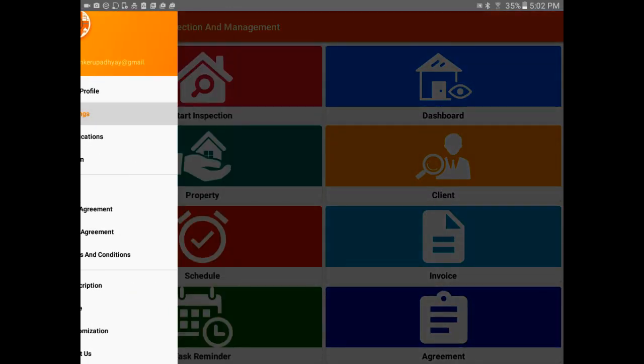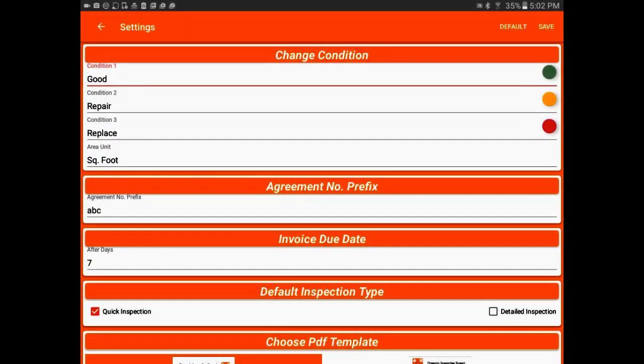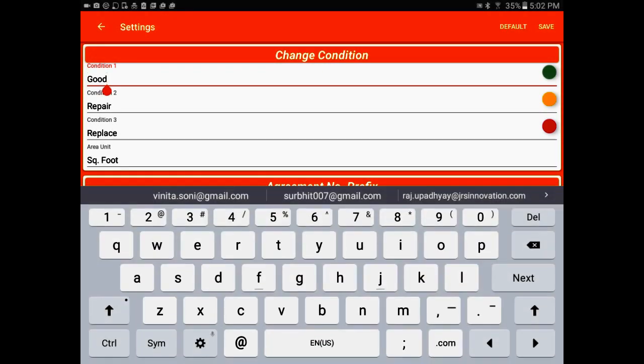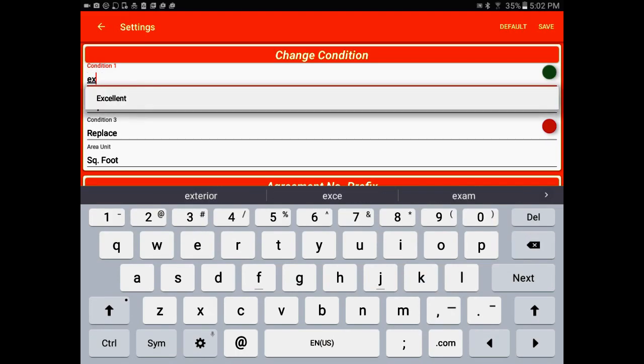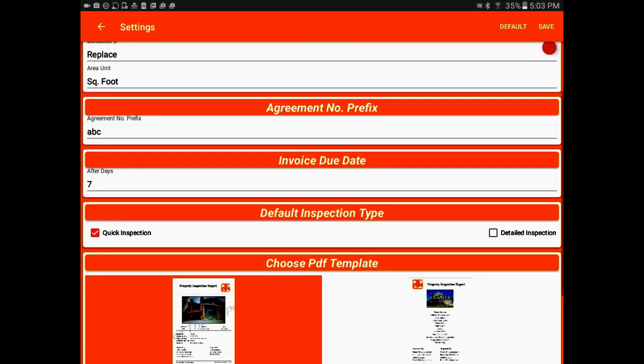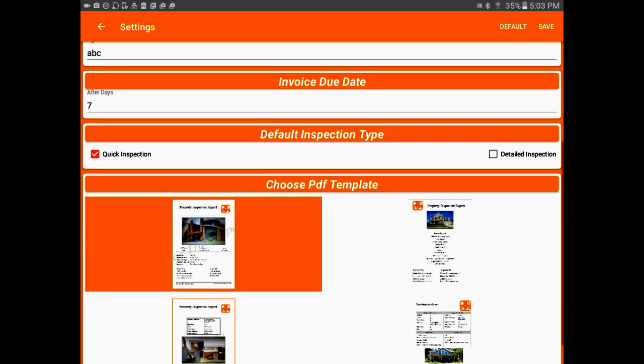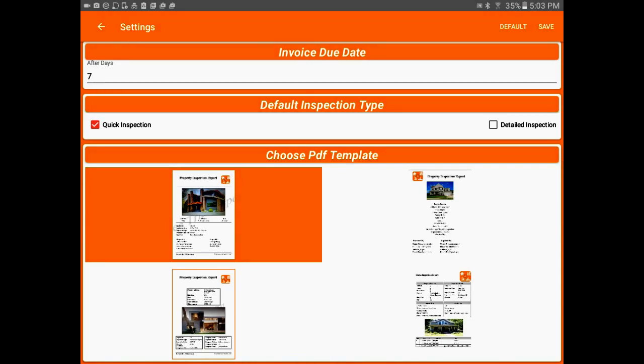And then we go to the settings section. This is where the key information for the app is. So we have the 3 conditions defined. You could change the language of any condition here, like you could mark it excellent, repair condition. And likewise, we can put the agreement prefix, invoice due date. So in how many days the invoice due date would appear on the invoice. And the default inspection type.